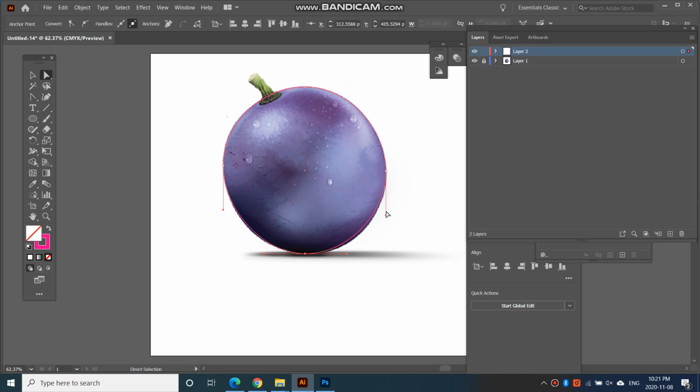You can see over here that this needs to be more round. So I'm going to pull this handle down like so. Okay, and over here as well needs to be a bit more round. So I'll pull the handle out like so. Alright, and that looks pretty good. I won't worry about the stem just yet.